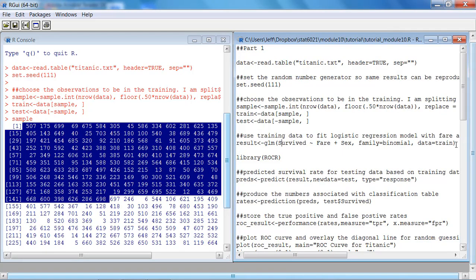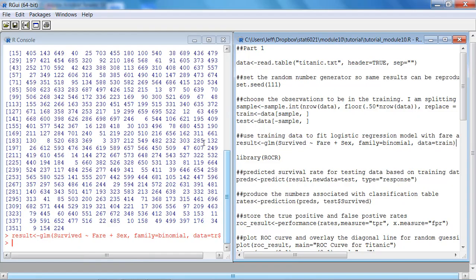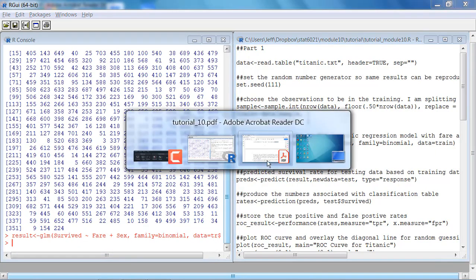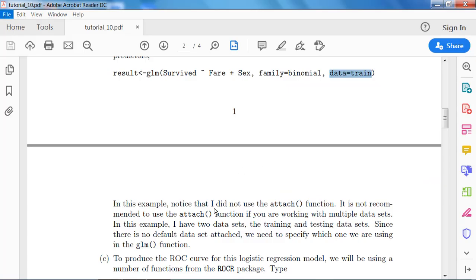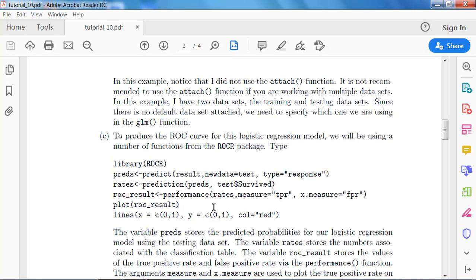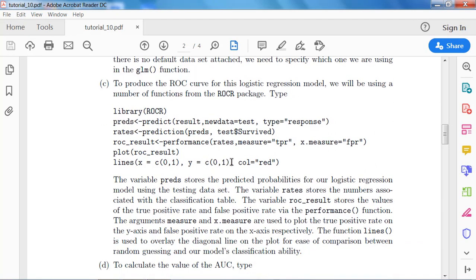So let me just run all of that. It's fitting the logistic regression model using only the training data set. The next thing we want to do is validate how well our model performs on the test data set. One of the tools we can use is to produce an ROC curve. We're going to use a number of functions found in the ROCR package, so let's load it first.